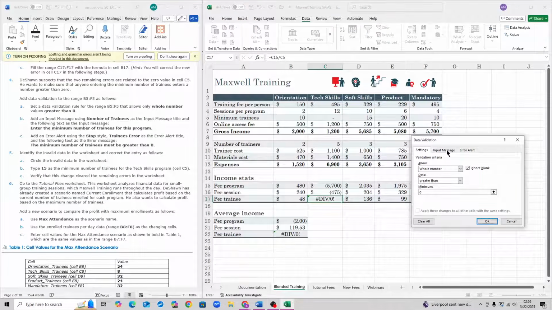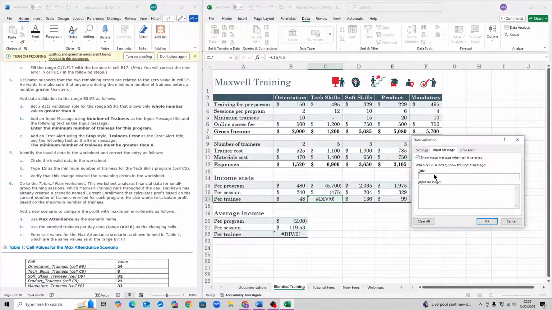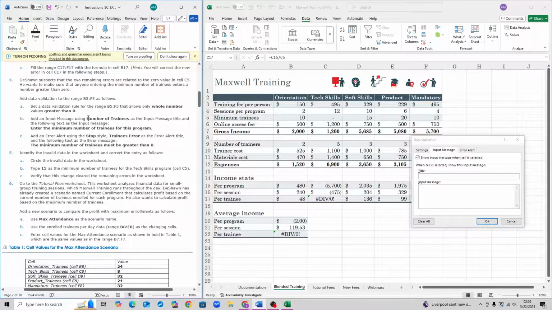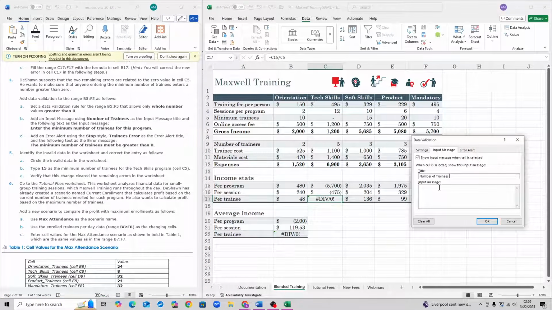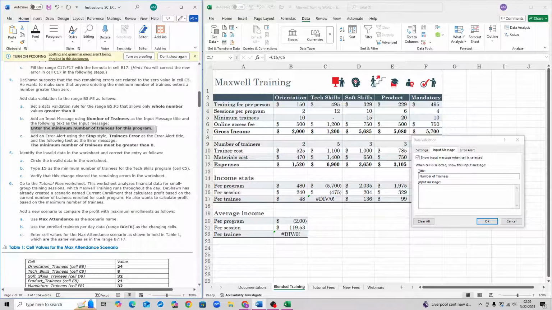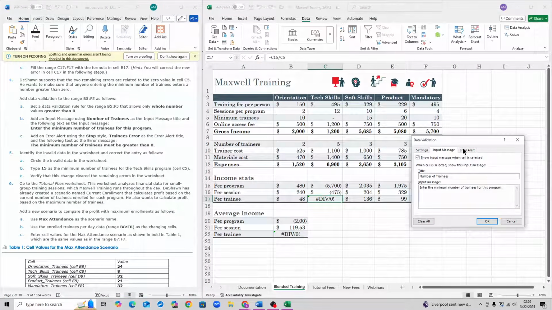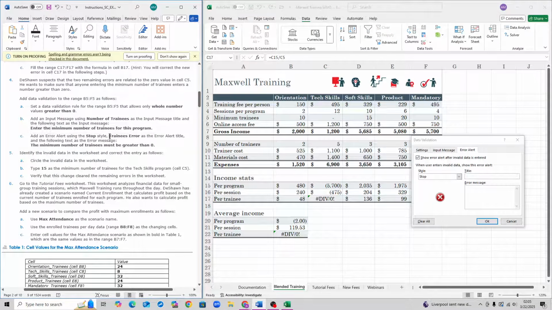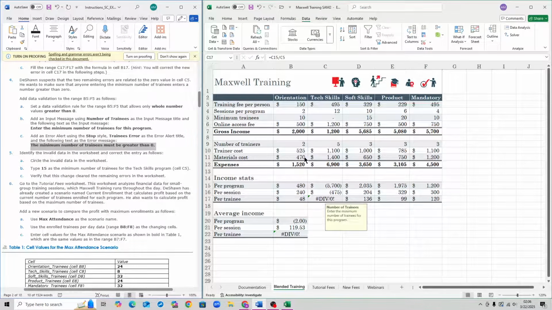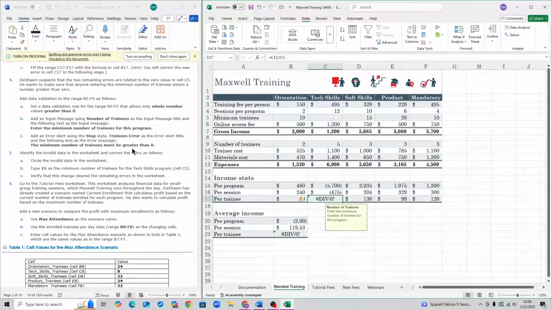Hit OK. Or not OK yet. You need to do the input message as well. So let's copy the title for the input message, and then the input message should be this. Then for the error alert, do the same thing. Make sure the style is Stop. Trainees Error will be the title, and the message is: the minimum number of trainees must be greater than 0. Hit OK. It says number of trainees is still there. Okay.